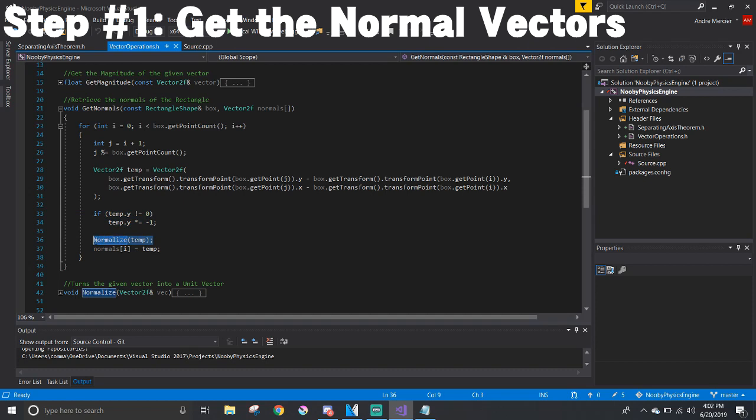And then normalize: we want to scale the vector down to have a magnitude of 1. The reason is that we're going to be using this vector later in the algorithm, and we don't want crazy numbers like 3, 4, 5, 6. We want it simple, between 0 and 1. Then I supply that into the array that I passed in.